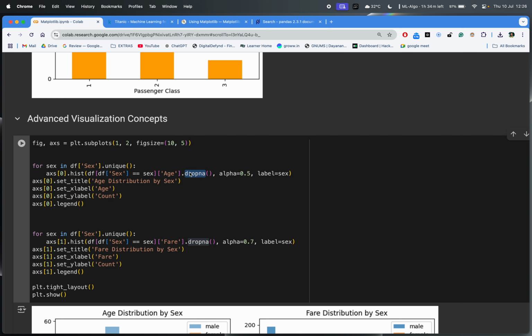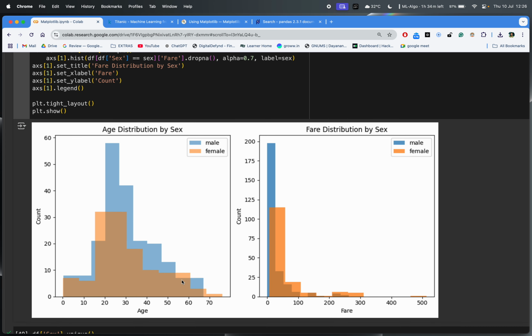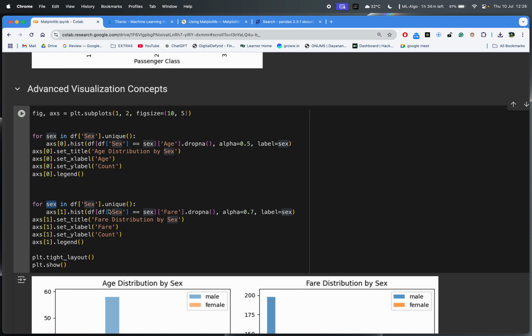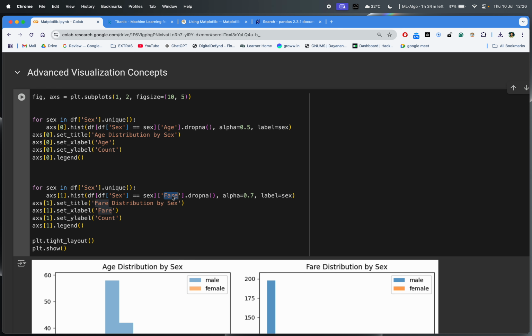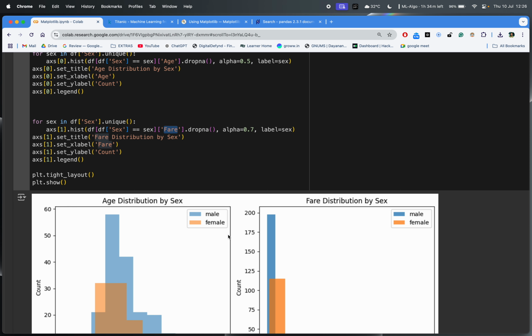Then we give the dropna, that is removing NA values. And alpha, again I told, label is equal to sex. Where did the label go? I forgot. Leave it now. Then axis 0, set title, X label, Y label, and plot the legend. Then again for another column I am doing the same thing, but talking about it with the fare. For example, here it is multivariate analysis between your gender and your age, how it is distributed. But over here, we are talking about the gender, but with fare, not age. You got my point? That is how multivariate analysis is done.